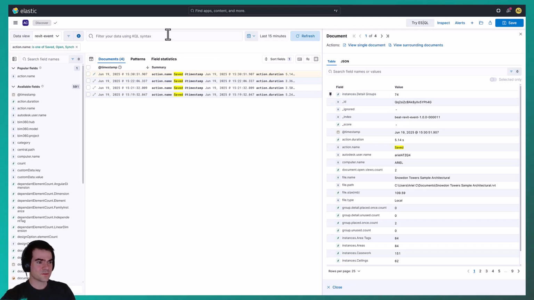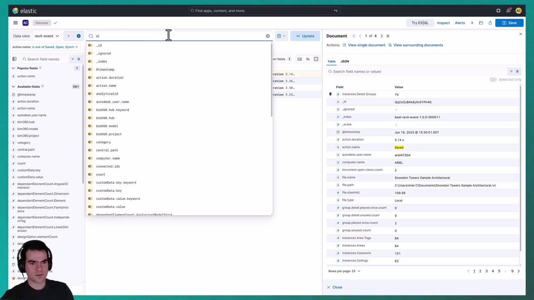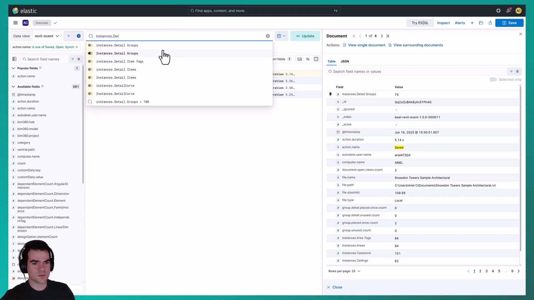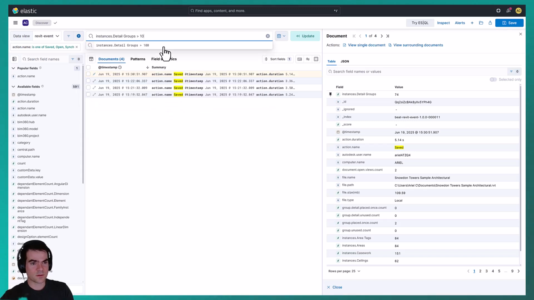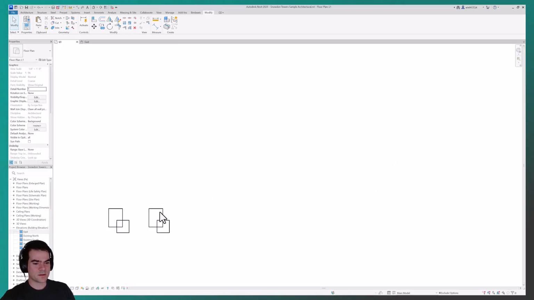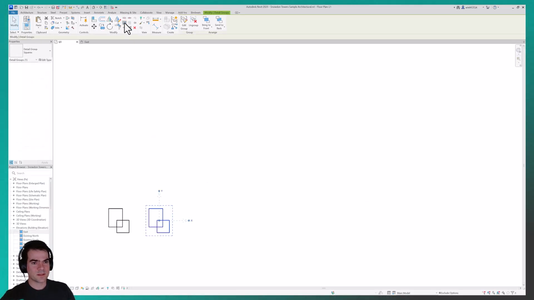Now let's create a filter for instances detail groups. Instances.detail groups is greater than 100. As you can see, there are no documents within the last 15 minutes that have more than 100 detail groups. But what happens if I go into Revit and say I create an array? And I want to have 100 of these.